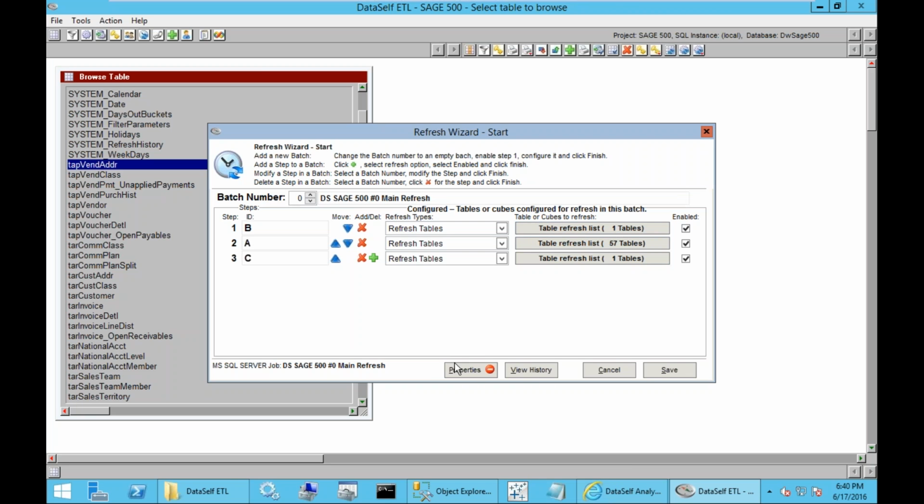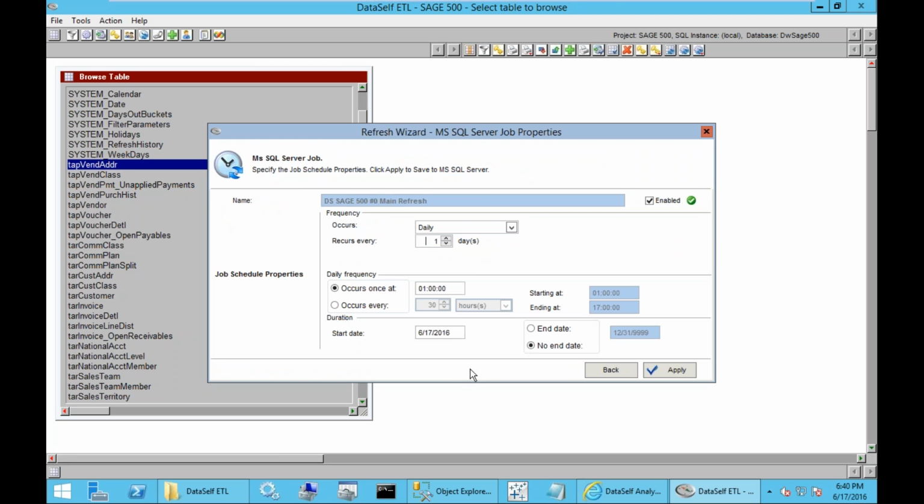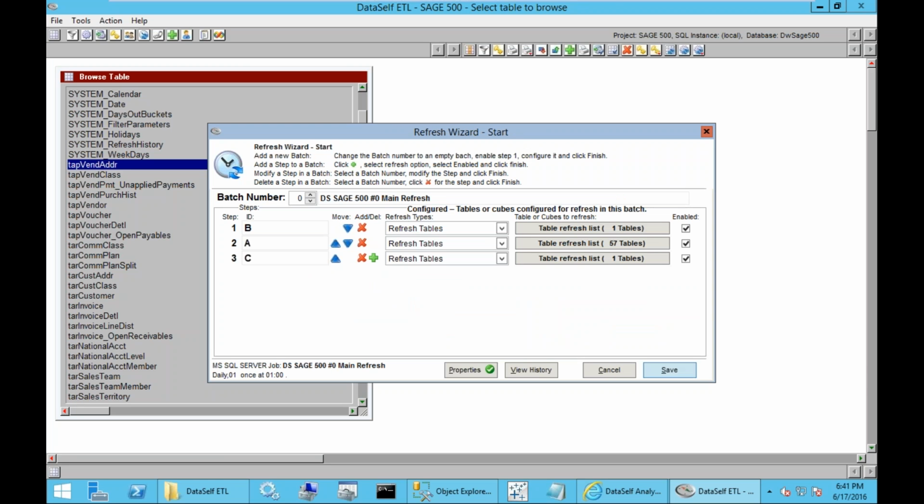And once you build this configuration, you can come here to the properties. And then you can tell the system to create a SQL Server job to refresh this particular batch, let's say daily, once per day, starting at 1 a.m. You click apply, and now this will create or maintain in the SQL Server a job that will run this refresh automatically, in this case every day at 1 a.m.